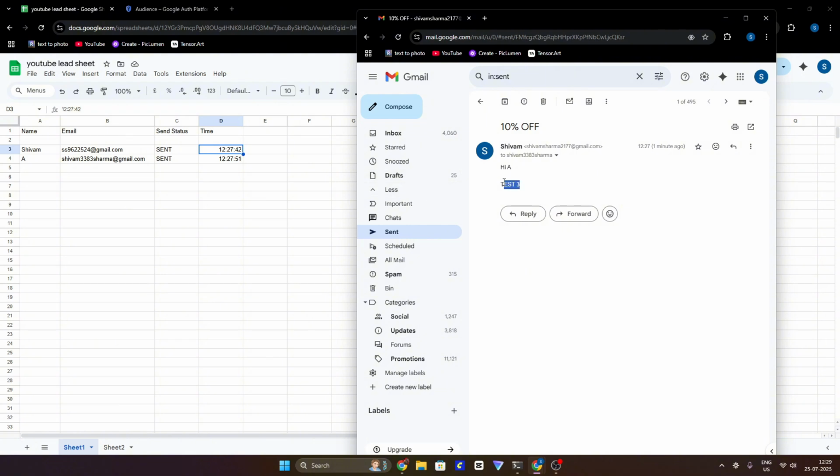This is test 3. If you realize the other one was test 2, that means it is randomly selecting. Then it has changed the name from name to a, which is what we want. And then we have again received it at 12:27, which is here. That means it's working. Now if you use Gmail, you can send 500 emails every day, which is quite a lot.